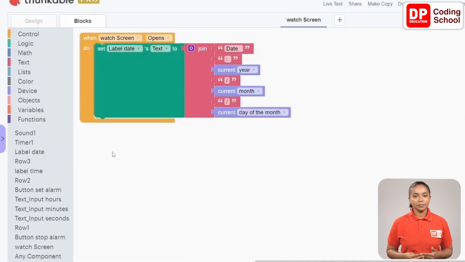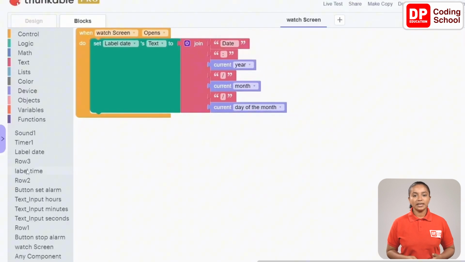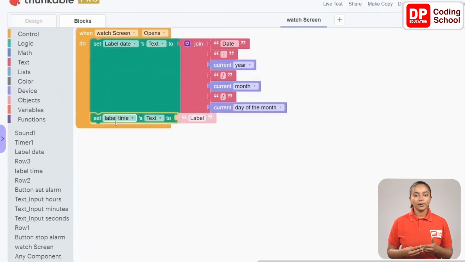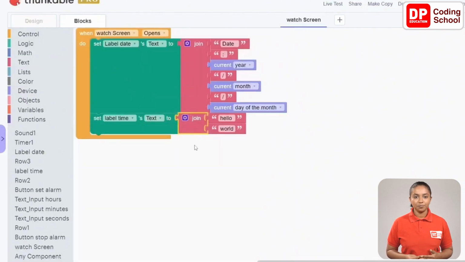Click the label time again and drag a Set Label Times text to code block below the Set Label Dates text to code block here. Next, I will connect a join code block from text for the text here. We need to connect 5 more code blocks to this join code block, but there is only space for 2 code blocks.